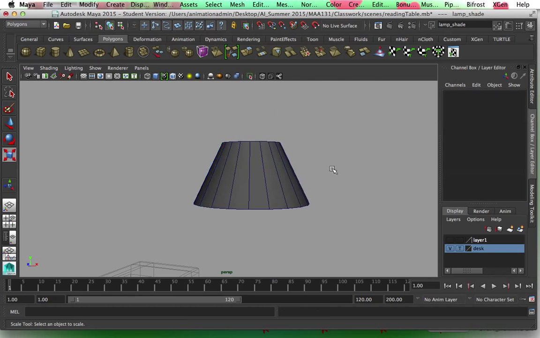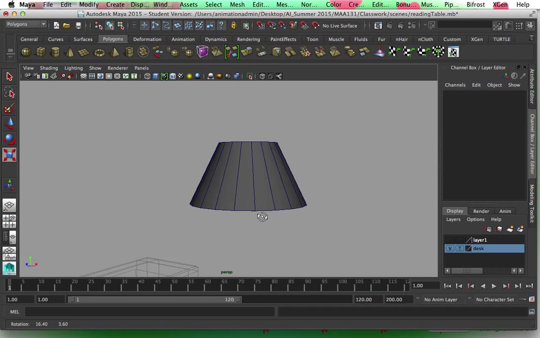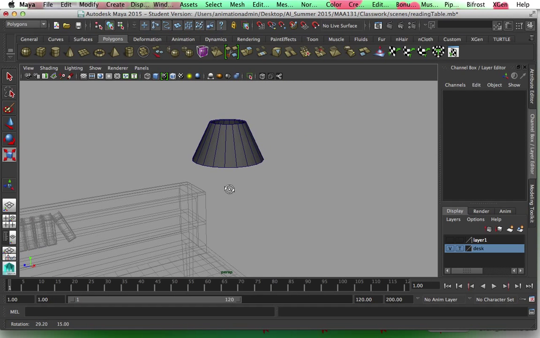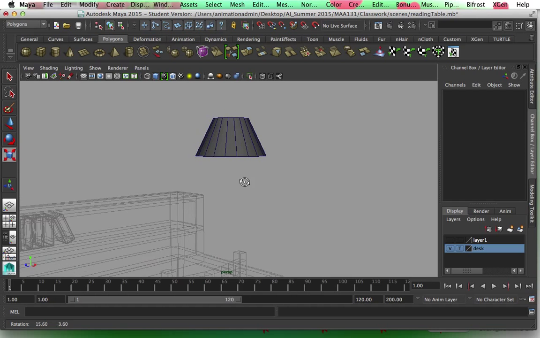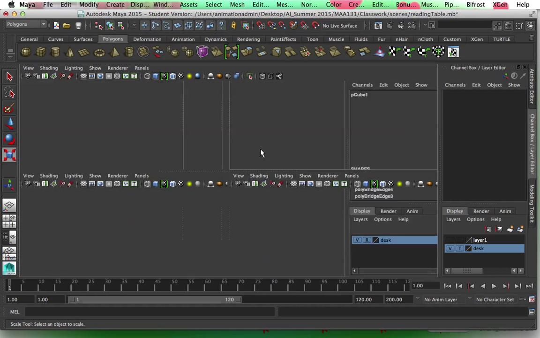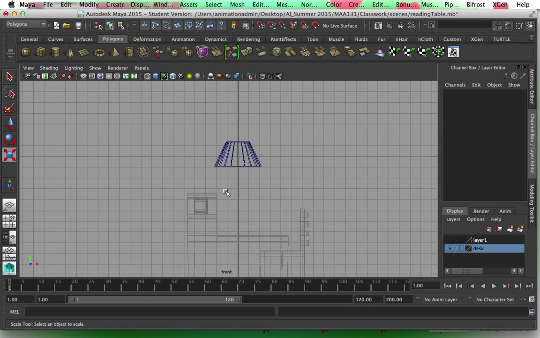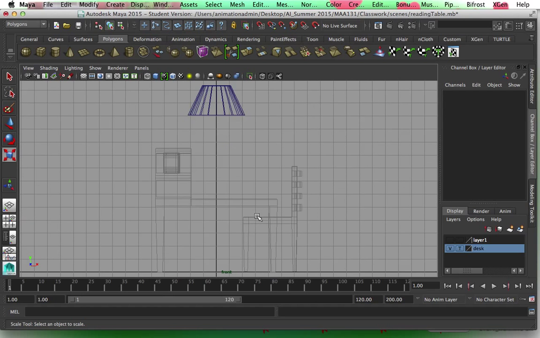Okay, good. Alright, to make the base for the lamp, we're going to use the tool that we talked about in class, using a curve and the revolve tool. So I'm going to go to a view where I can see the center of my grid. And if you can't see it, press the letter A.